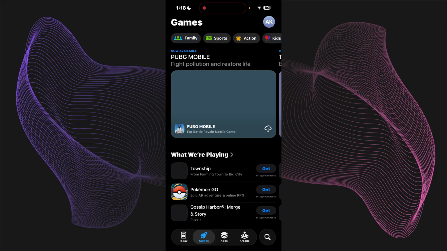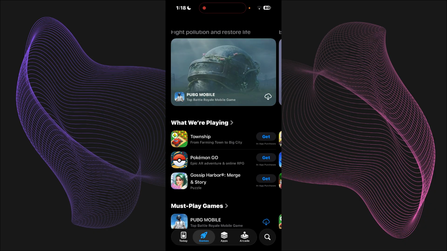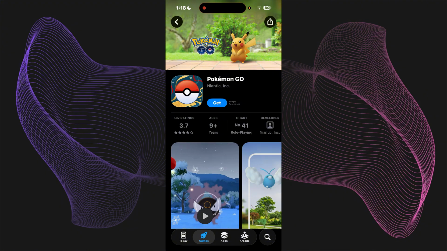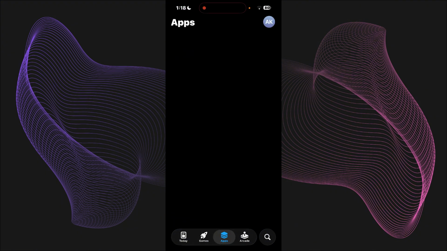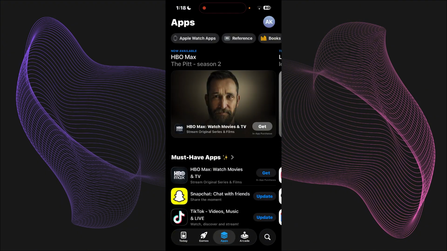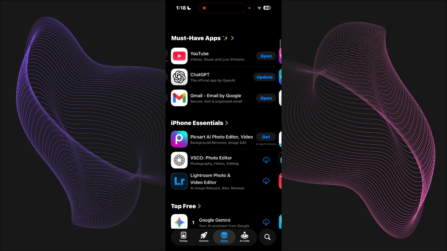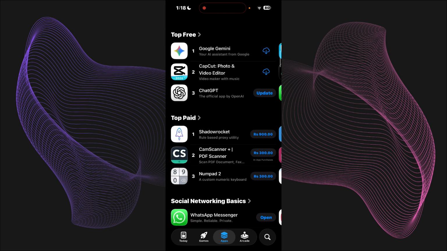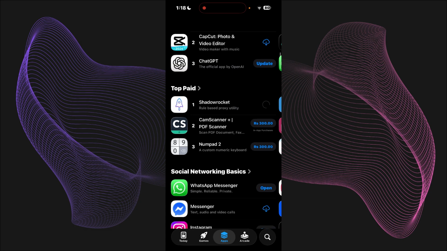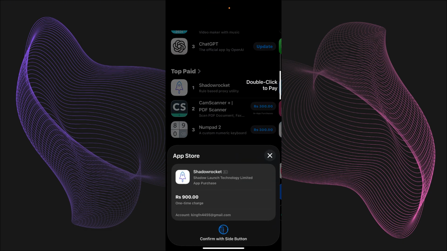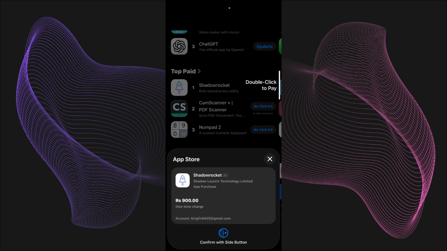So you can directly download this Township or Pokemon Go by just pressing on Get, and you can play this app without using any payment methods. But if you're looking for any app that requires a purchase, just like this app Shot Rocket, and it wants money, if you press on it, it'll obviously ask for a payment method. So you gotta look out for that, and you gotta pay the money for your app.